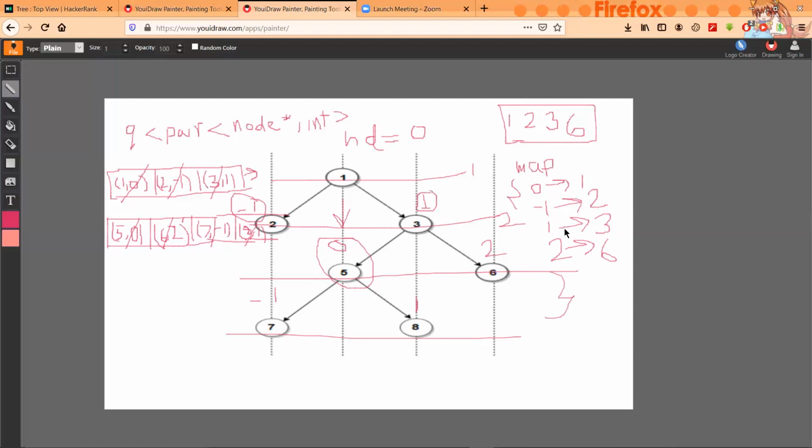So this is the final map. And for printing from left to right, we can simply sort this map on the basis of key, run a loop over the map and print all these values. You'll get your answer. So let's code out the problem.